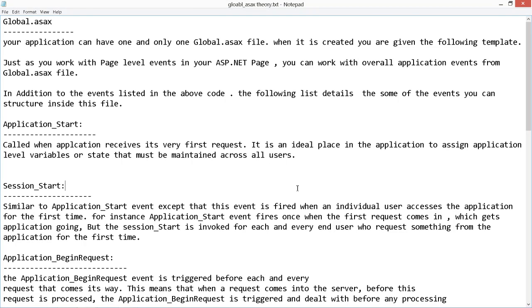In this lesson, we will learn about the global application class file. The global application class is nothing but a file called global.asax. In our application, we can have one and only one global.asax file. When it is created, we are given the following template.